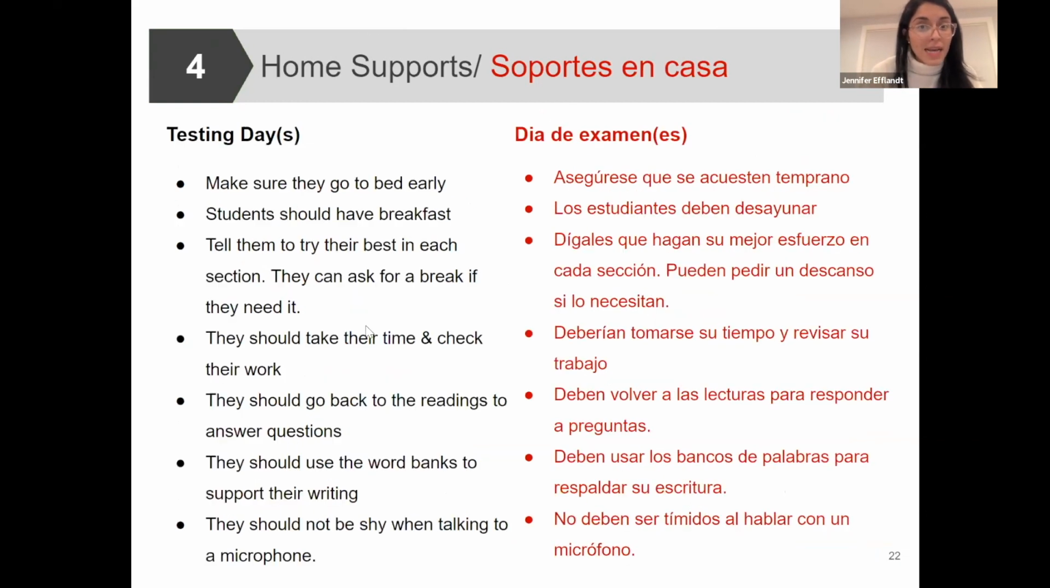Okay, now the test window for ACCESS is a long window. It can happen anytime between January, February, or the beginning of March. So the exact dates, your school will let your child know. They will let you know when they will be taking this test. So if you get a letter from the school or a notice that your child is going to take ACCESS in the next few days or that week, you want to make sure, this is a long test, that they go to bed early, that they have breakfast that morning. That's going to help them be ready to take this test. And remind them to try their best.